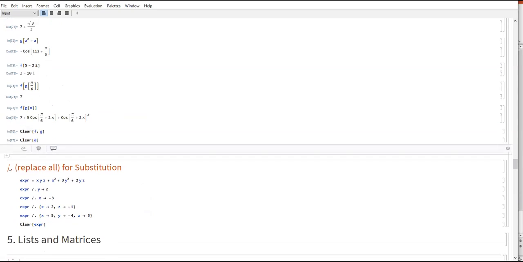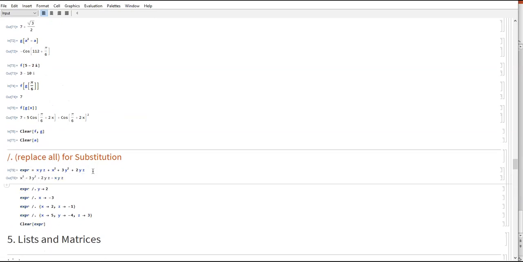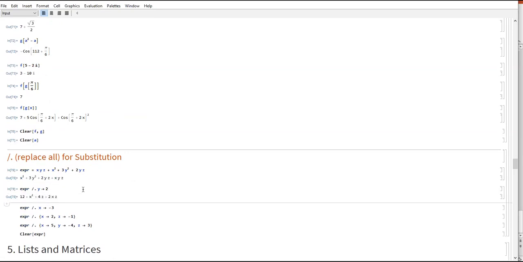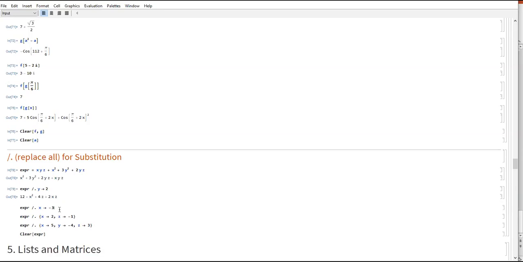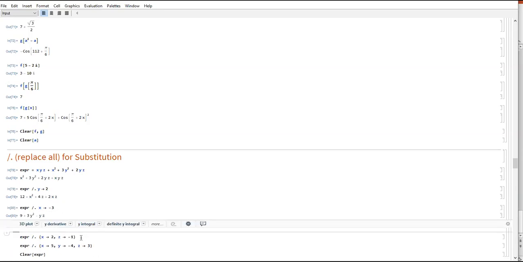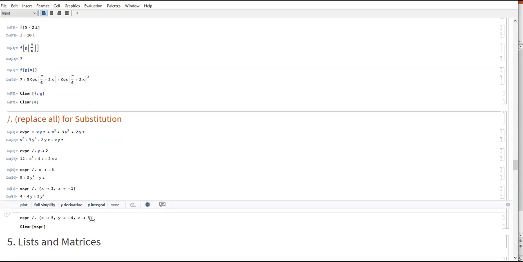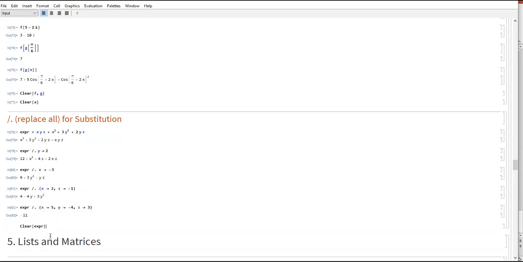Now we've already talked a little bit about ReplaceAll for substitution, but let's go ahead and create an expression. We're going to replace the y with a 2. We're going to go ahead and replace the x with a negative 3. We can also do multiples with there too. And let's go ahead and clear that expression.